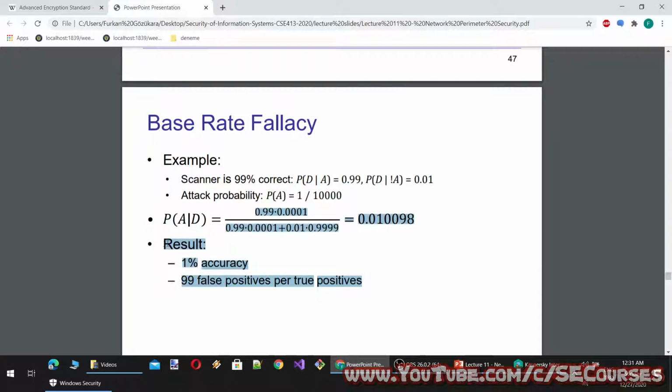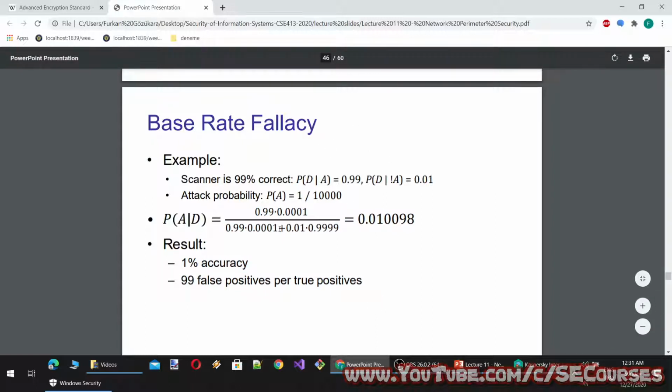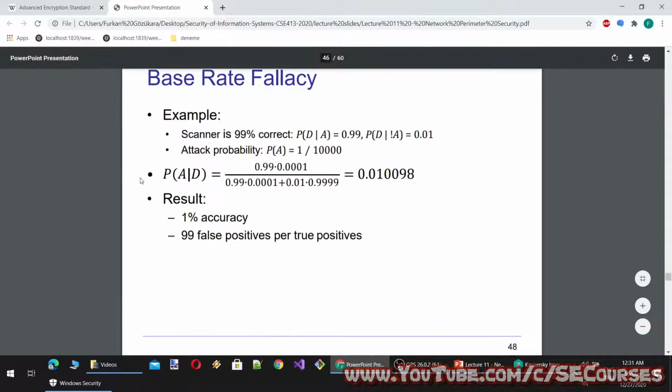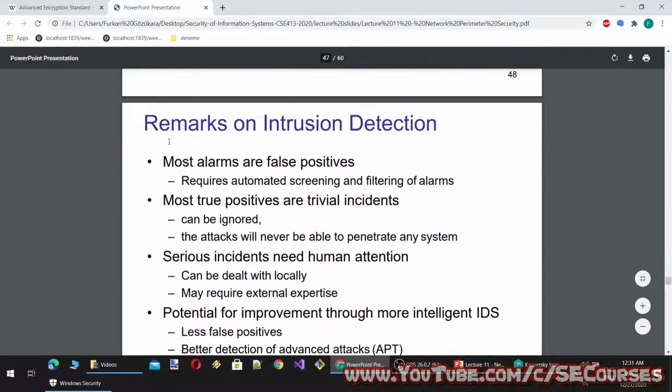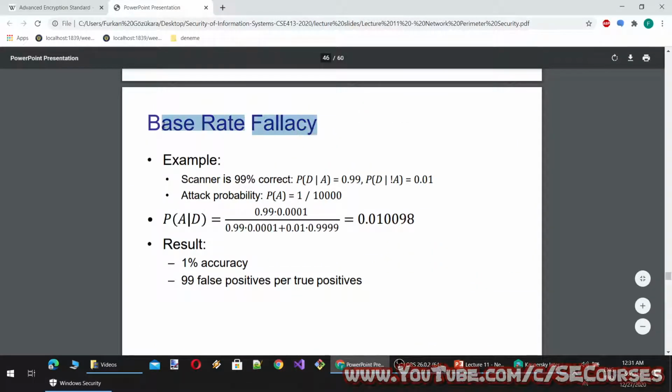So let's say you accept everything as a non-attack. In that case, you would have 99% accuracy, but you would miss that one attack. So this is the base rate fallacy. It is really hard to detect rare events in a lot of events. You may also find an explaining article on this.